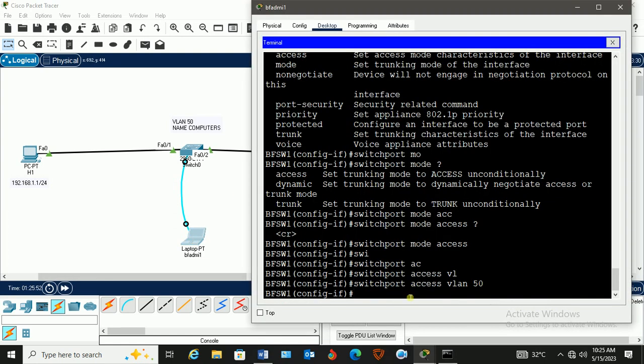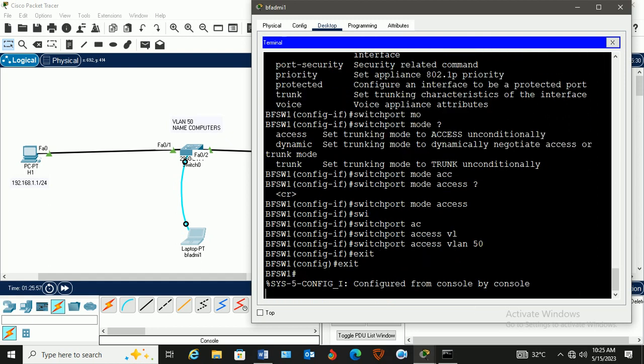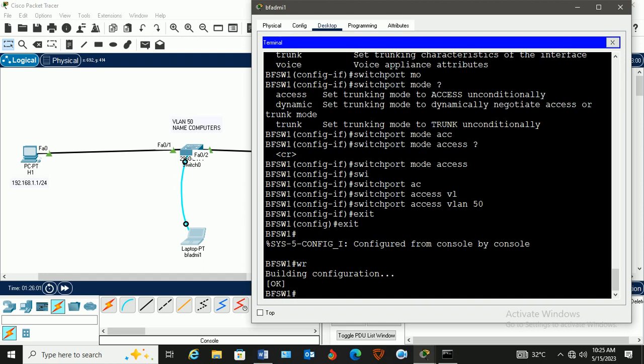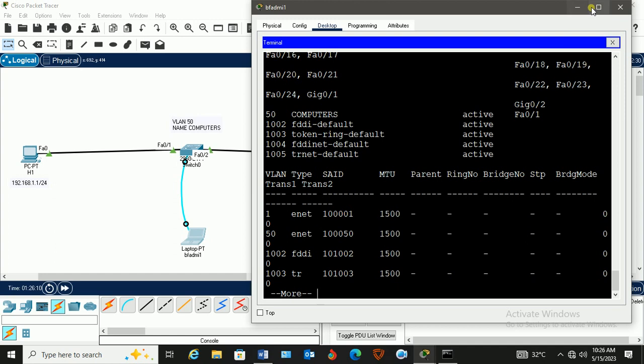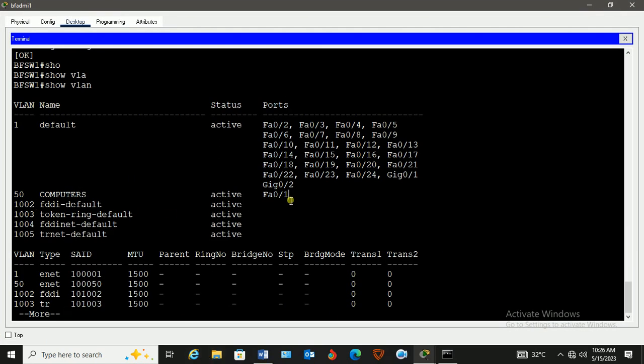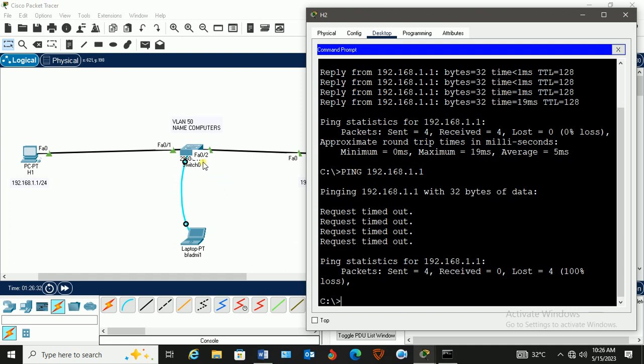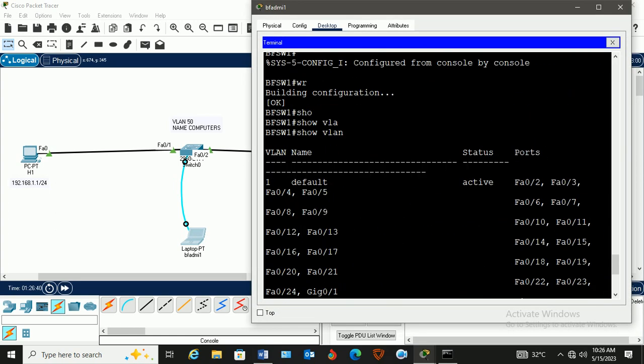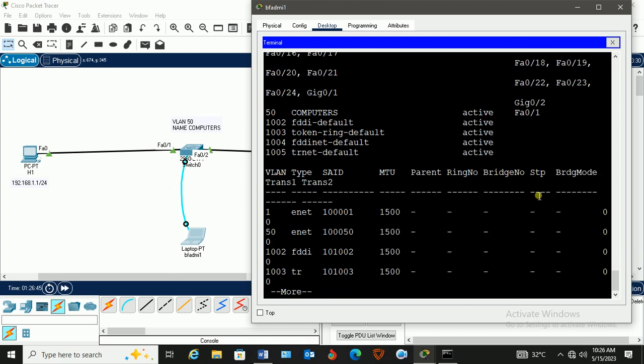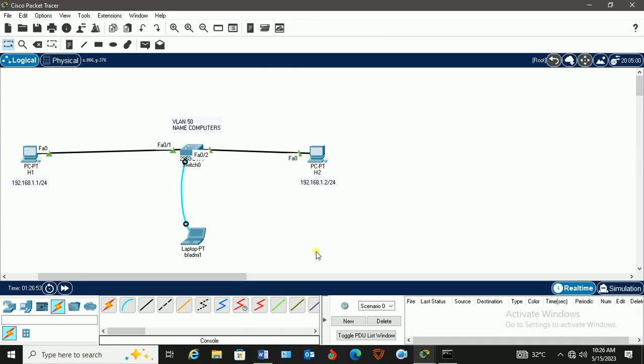Now, let's go back to the switch. Type exit again. Type WR, which means you are writing the configuration. So type show VLAN. Now let me just expand this more, and you can see that port 1, which once was on VLAN 1, has now been moved to 50. That is why we end up getting that request timed out, because FA0/2 is still on VLAN 1. You can see it's still on VLAN 1. Then port 1 is on VLAN 50. So it cannot correspond. It cannot work.